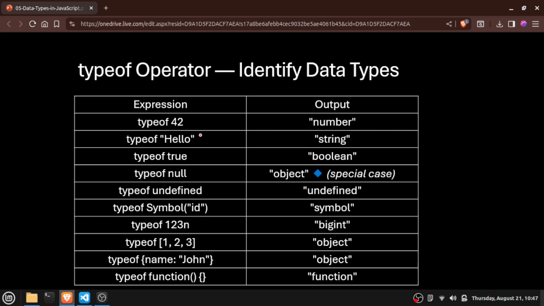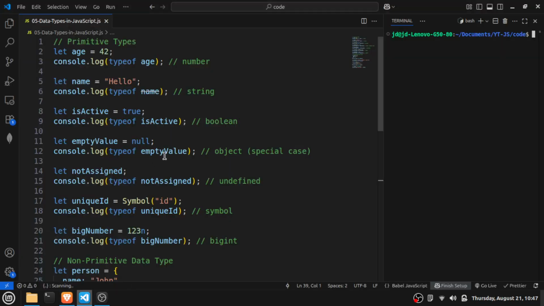So there is the typeof operator now. One of the quickest ways to check data types in JavaScript is by using the typeof operator. Here is a quick reference table now, and we will try this out in code as well. So typeof 42 is a number, for hello it gives string. So let's see some examples directly in code here.